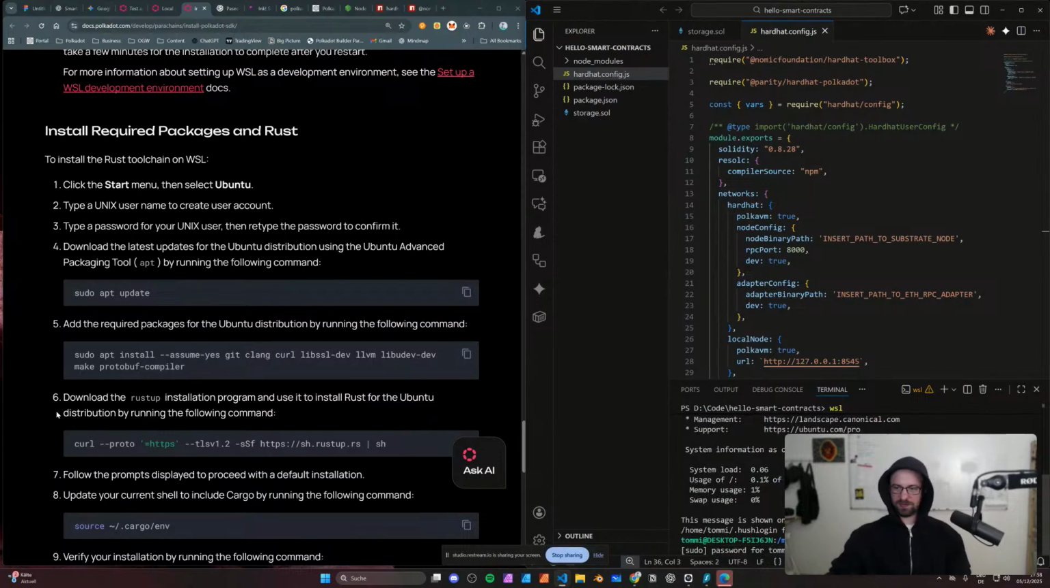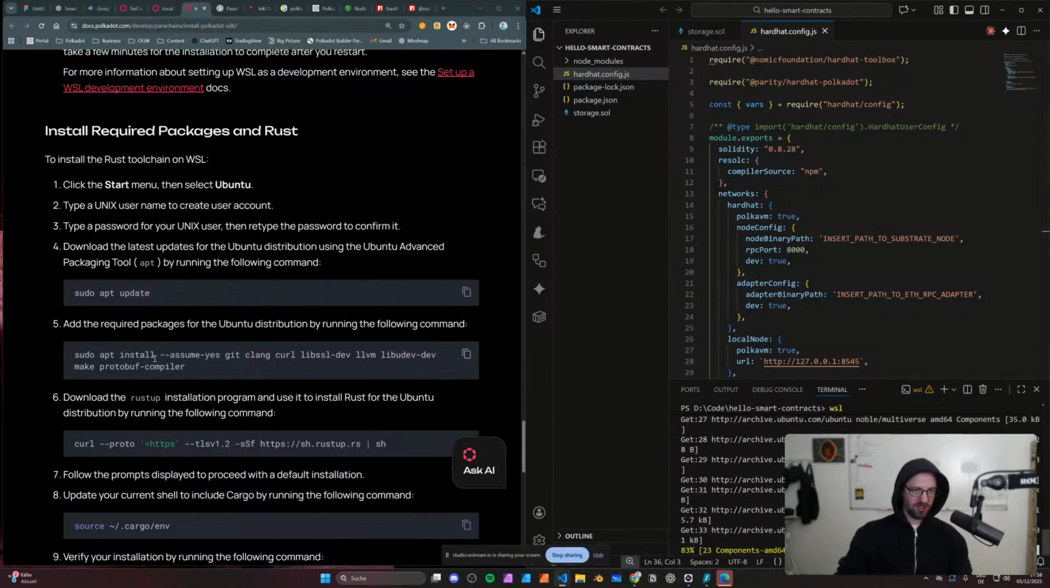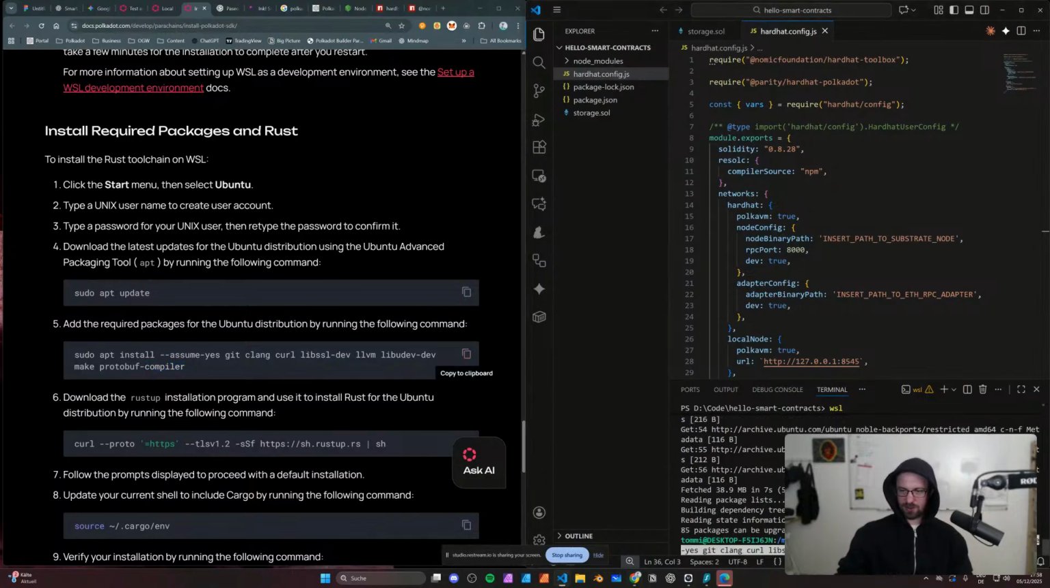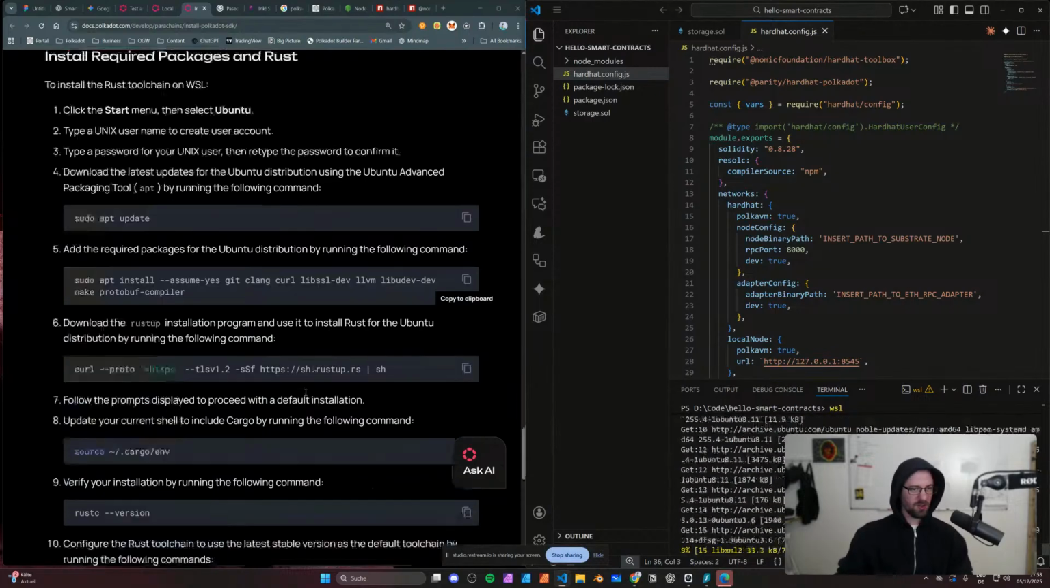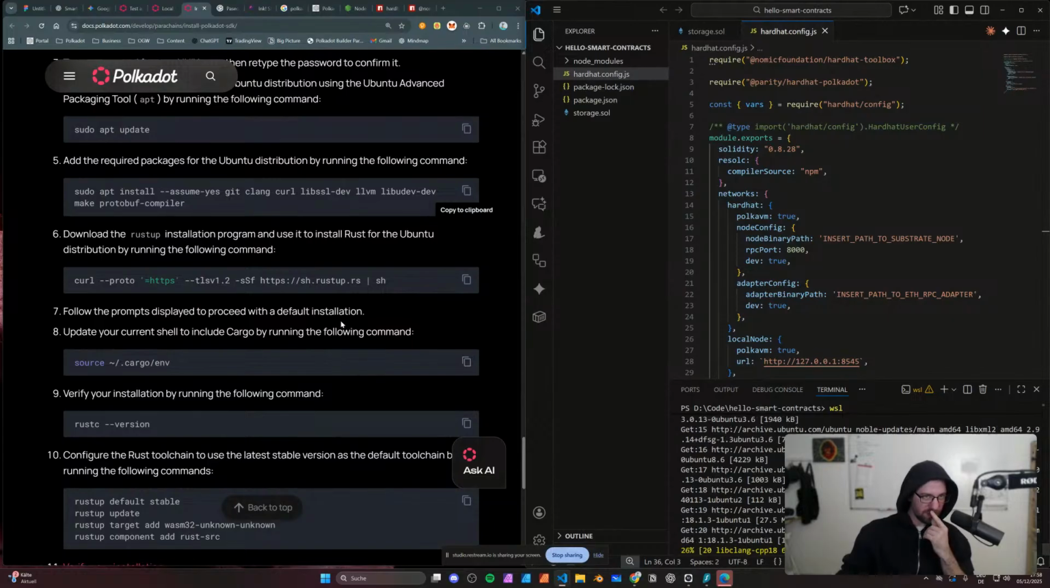Sudo apt update. All right, we install git, clang, curl, libssl-dev, llvm, libudev-dev, make, and protobuf compiler. Good. And then we want to install rustup, and we want to use it to install Rust for Ubuntu. Good.